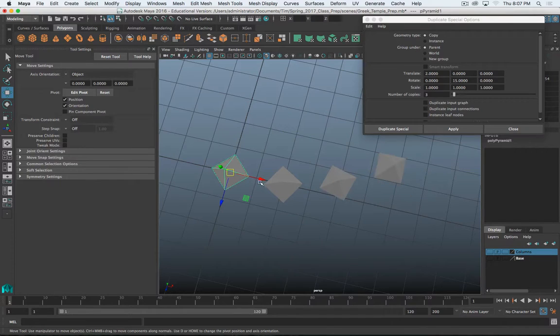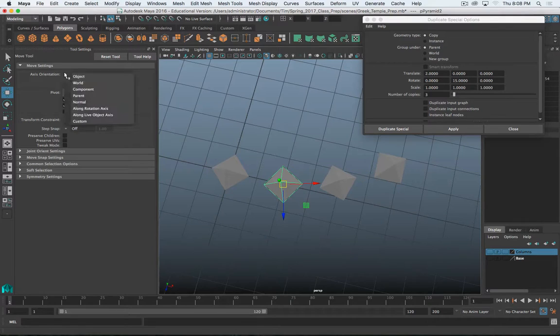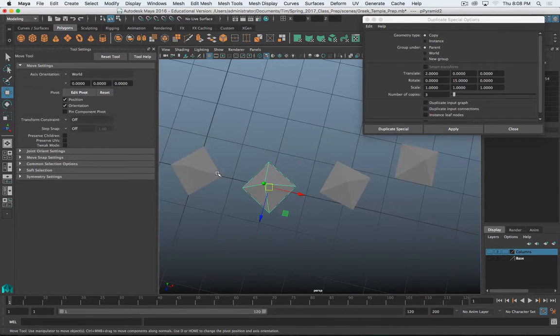That's going to point to the next one, because it's going to duplicate the object, move it in the original's X direction, and then it's going to take that new one and move it in that new X direction. Not in the world direction. So be careful there.